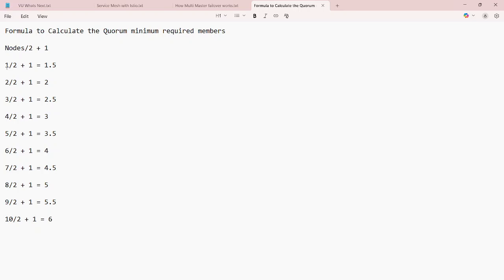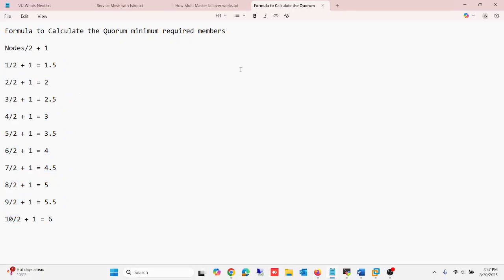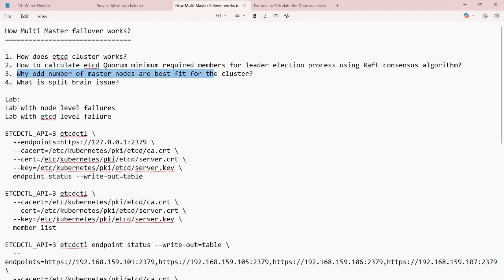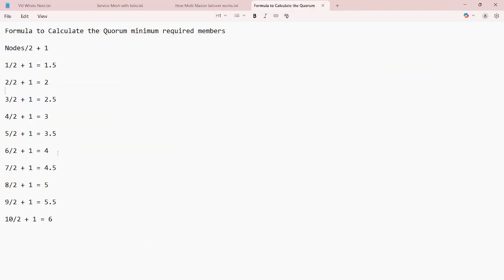So if I have one etcd, I calculated from 1 up to 10. So here we will understand why an odd number of master nodes is the best fit. We will understand this, and we will also understand the minimum number required. So if I have one master node, meaning one etcd, 1 divided by 2, half, plus 1, is 1.5. So 0.5 we will ignore because half a node does not make any sense. It means 1. So in case we have one etcd, one master node, we need one up and running.